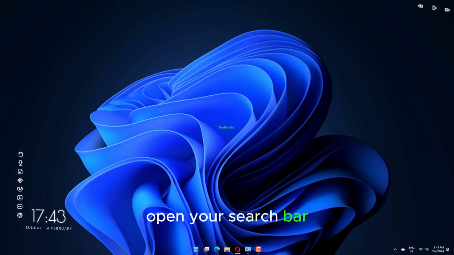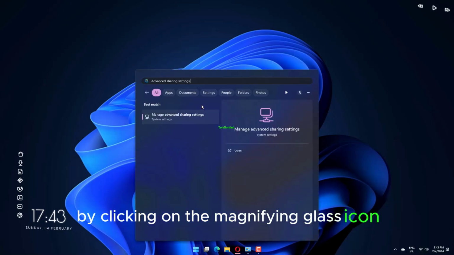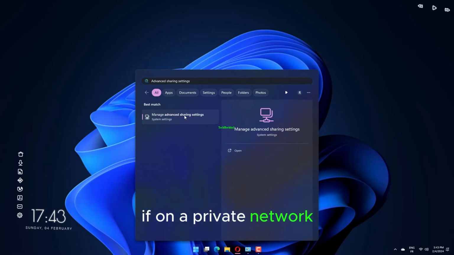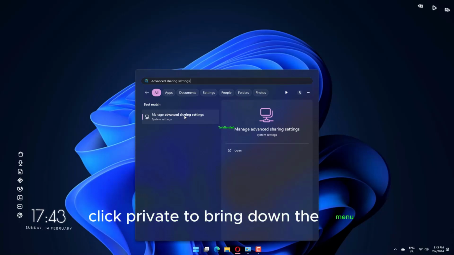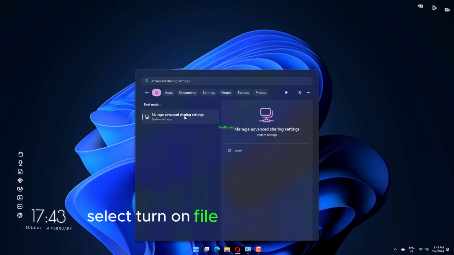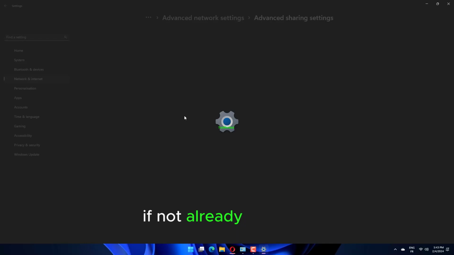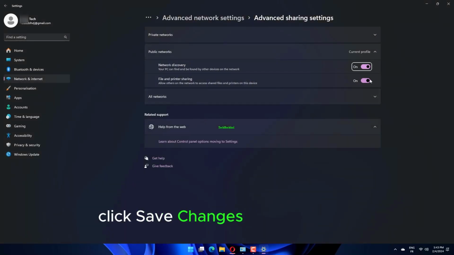Open your search bar by clicking on the magnifying glass icon and search for Advanced Sharing Settings. If on a private network, click Private to bring down the menu. Select Turn on File and Printer Sharing underneath File and Printer Sharing if not already selected. Click Save Changes on the bottom.